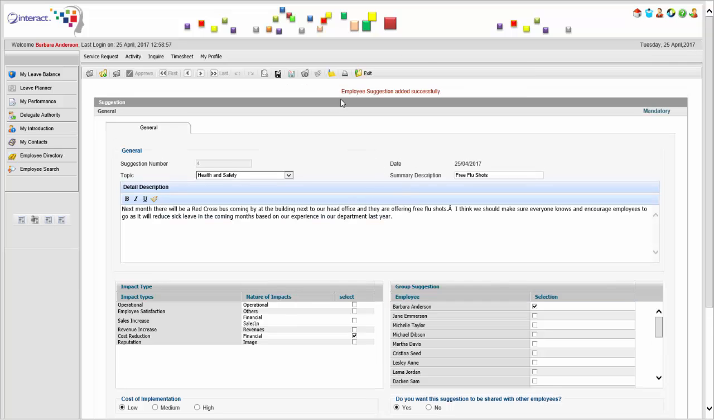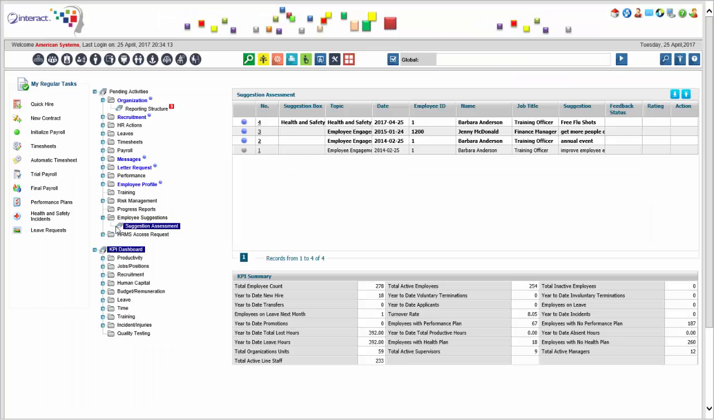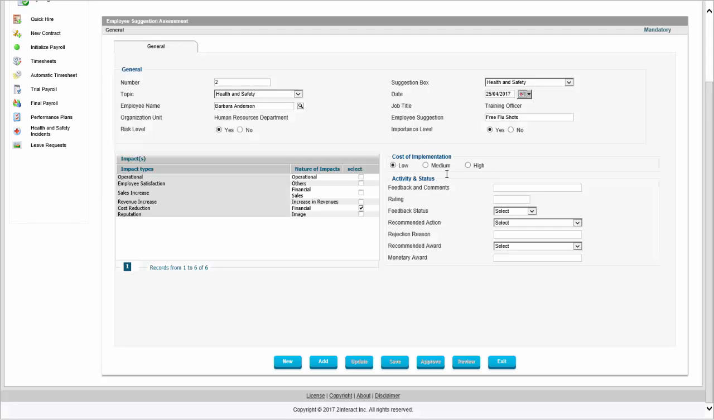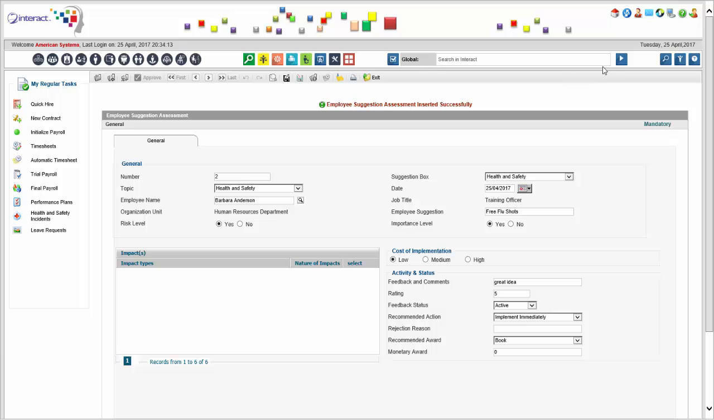So my suggestion has been added, and what will happen now is that depending on who has been assigned the responsibility, these suggestions will be sent for workflow review. We can review the suggestion, put it in as implement immediately, and recommend a book as an award. And I will add this. So that's all there is to it.